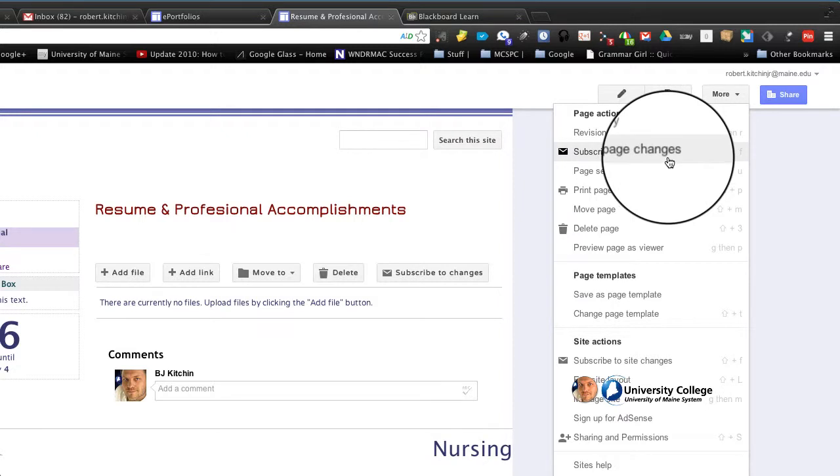You can subscribe to page changes. Now, this is more useful when you have multiple editors or collaborators helping to build a site. You're automatically subscribed to this, so it doesn't really matter. You're not going to be notified of your own work. But if you're working with others on a site and they change something, all of the other collaborators get a little notification saying, hey, something was changed, and here's a link to what was changed, so you can come check it out.